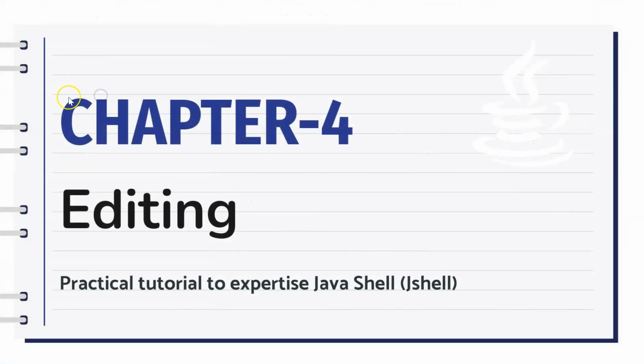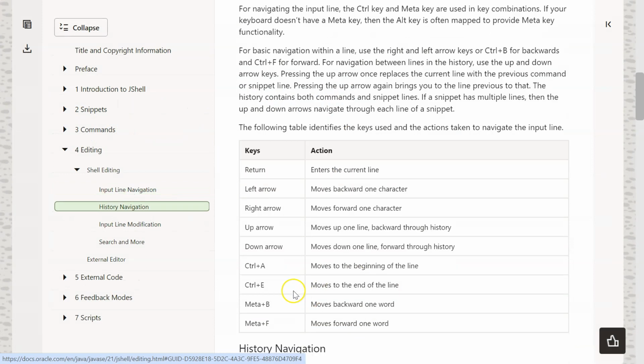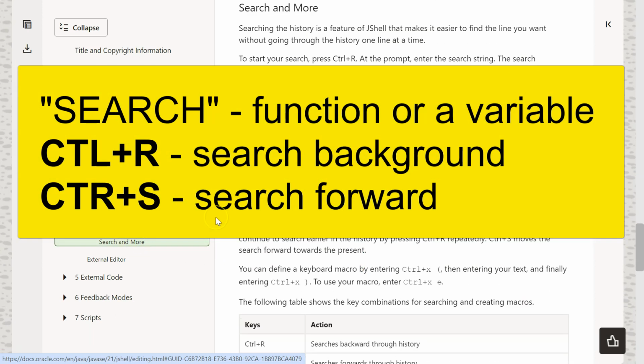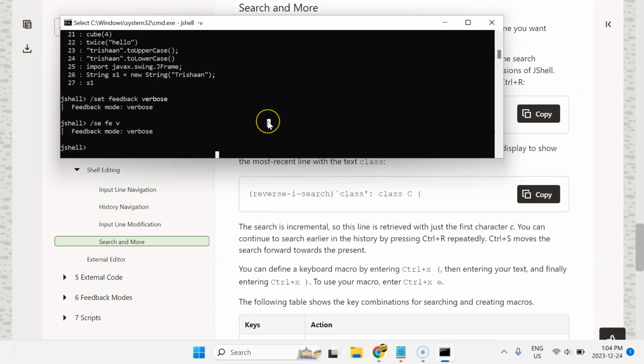Now next is editing. Go through it, it's very easy. You can use a combination of keys like Control A, Control E, Alt P and F to do the navigation and the editing. But the important thing here is this search option that I want to talk about. Let me show you how exactly search works here. So I'll just go back to the command prompt again. Now say for example, I want to look for the keyword that I've used called Trishan, or say cube, right? The references of the cube function, where exactly I've used it, or the last instance of cube, right?